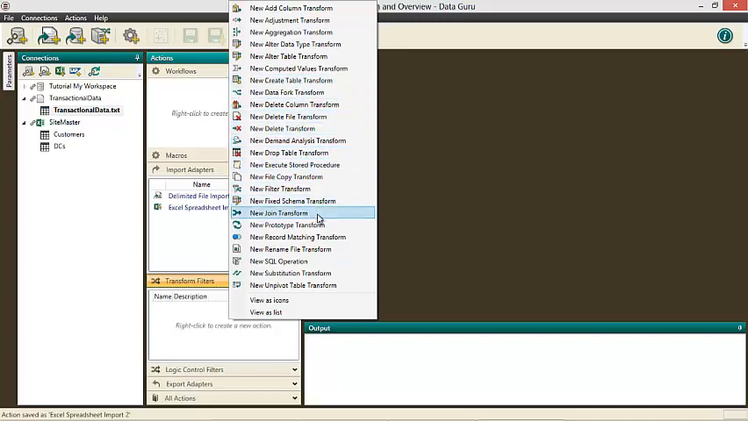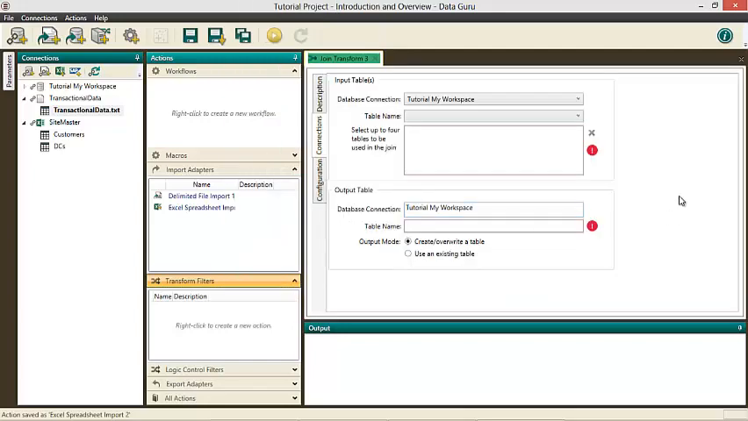One of the other things we'll use a lot of is join transforms. So, in fact, I'm going to create a new join transform. And a join transform allows me to take two tables of data, combine them on a column that's the same in each table, and then create a new table where all of the data is joined together and I can access it at the same time.